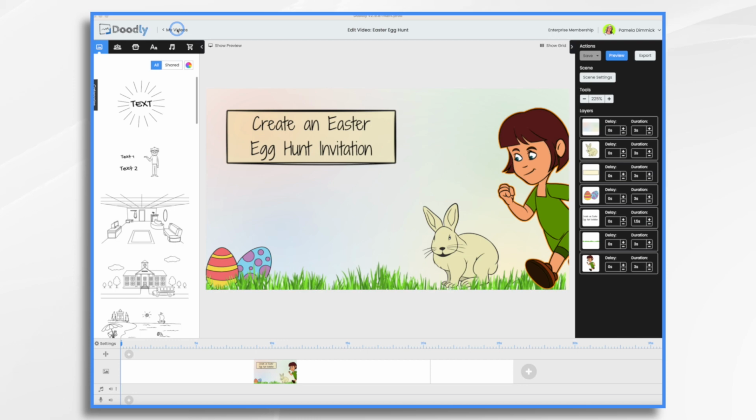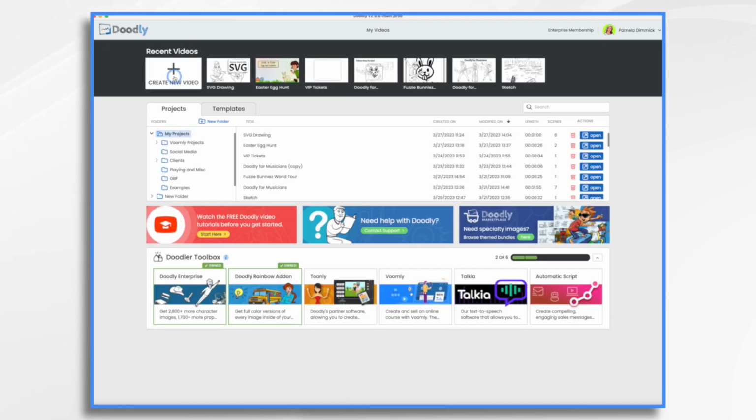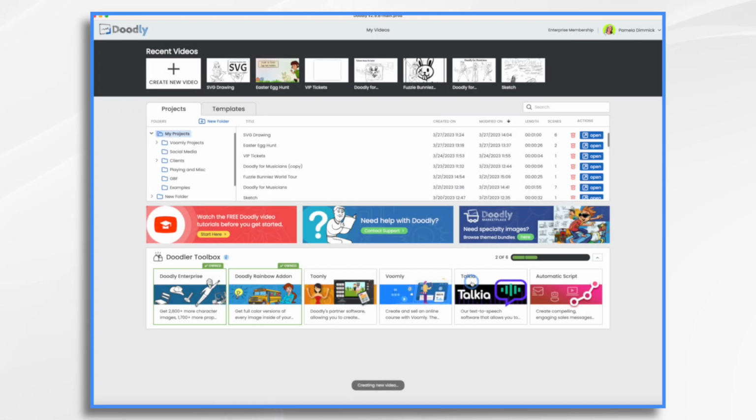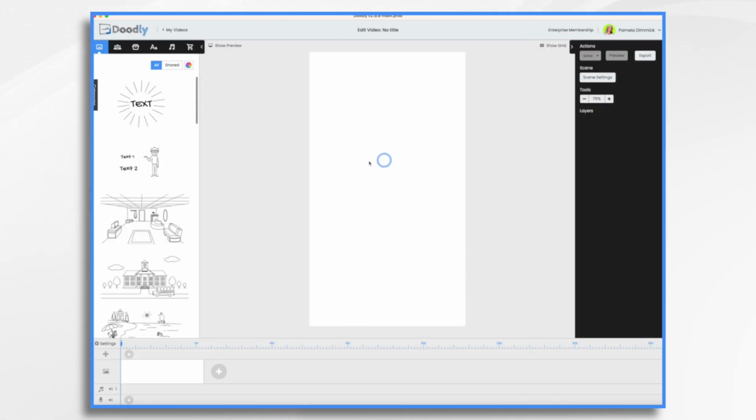So the first thing we want to do is open up Doodly and click the Create New Video button. Today I'm thinking we'll make it in the vertical format so it looks kind of like a flyer. So go down here to Resolution, click Custom, and let's type in 1080, remove this check mark, by 1920. So we're basically turning our little rectangle up on its end like this and turning it into a vertical video. Click Create, and we have our vertical canvas.